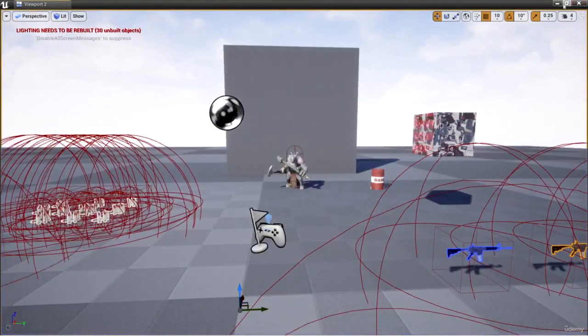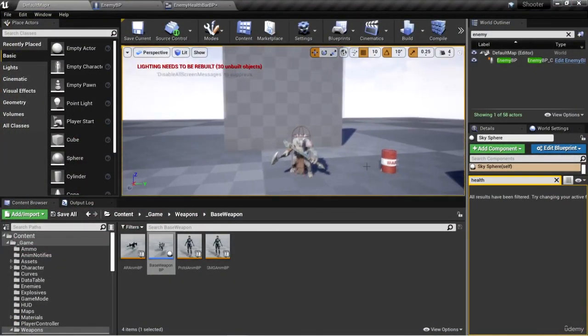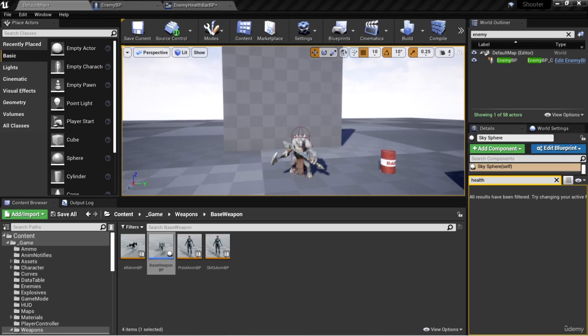Okay, that's going to conclude this video. We now have an enemy health bar that reflects the amount of health the enemy has left. In the next video, we'll work on showing and hiding the health bar depending on what we're doing in the game.